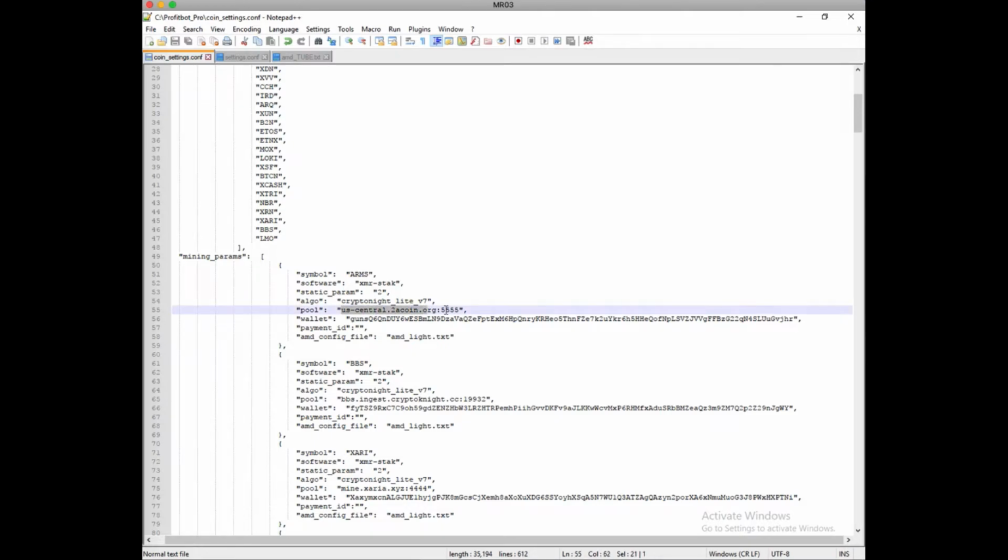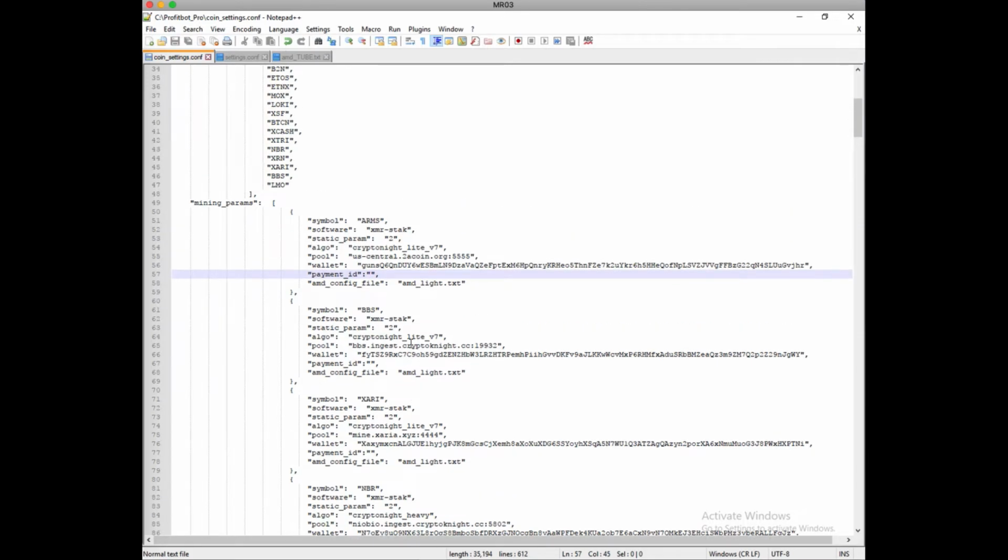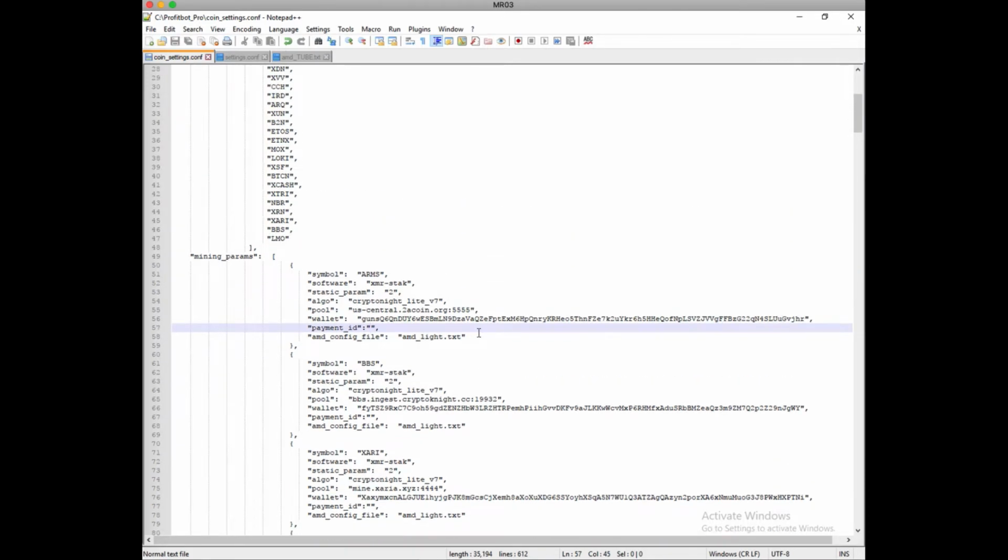Right here, you put in the pool address and the port number, so make sure you separate them by a colon. Put in your own wallet ID. You'll have to download your own wallet for each coin. Please don't use mine, otherwise you'll be mining for me. If the pool requires a payment ID, you can put that in here. I don't even think I use this anywhere anymore, but the option's there on the older pools. A lot of them use one that's merged.